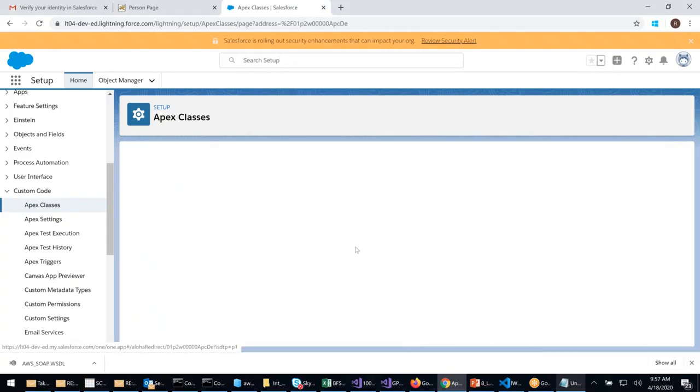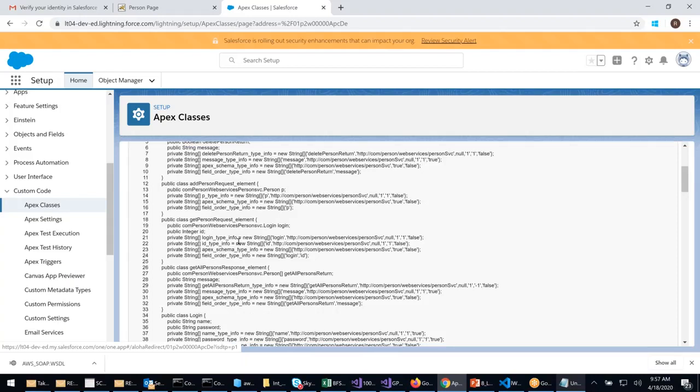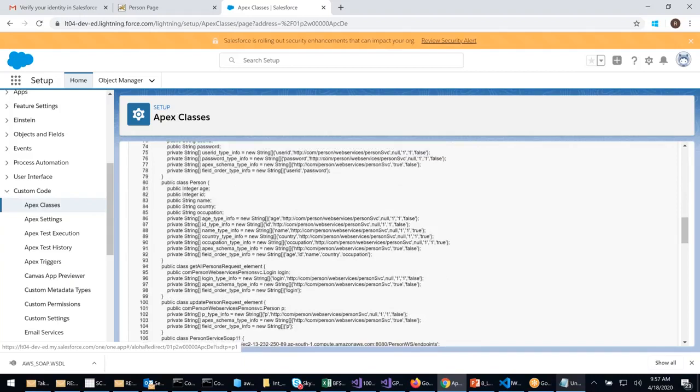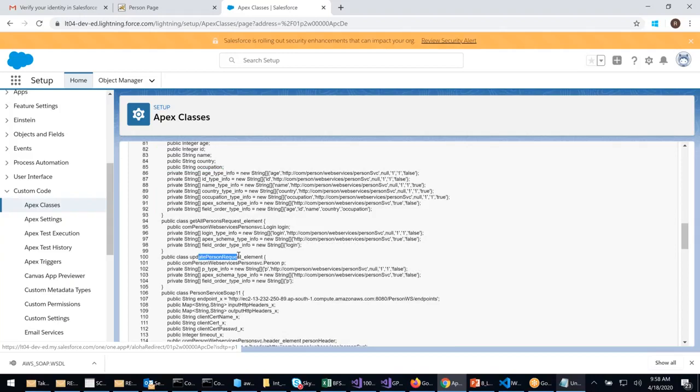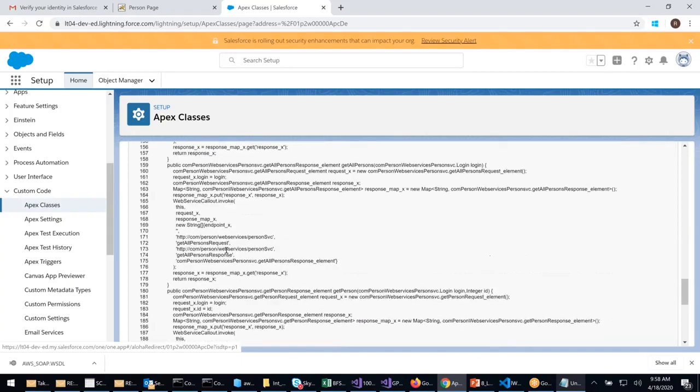Let's open and see. Public com request. There are so many things. You have to read this. You have to understand this. Public class person, integer age, integer ID, string name, string country. So whenever I'm sending the data, I have to send in this format. Get all, update. This is for updating person. Scrolling down, you have to understand this first.